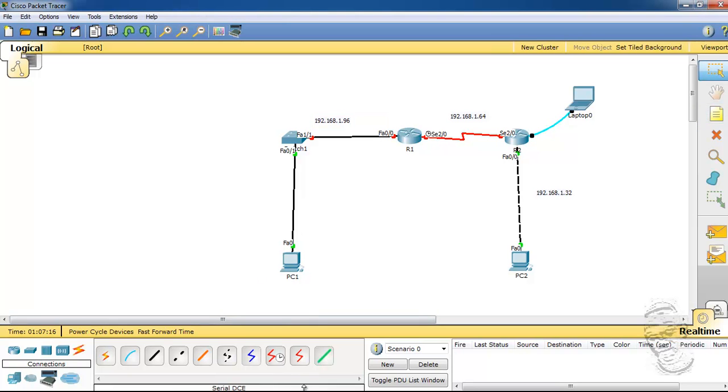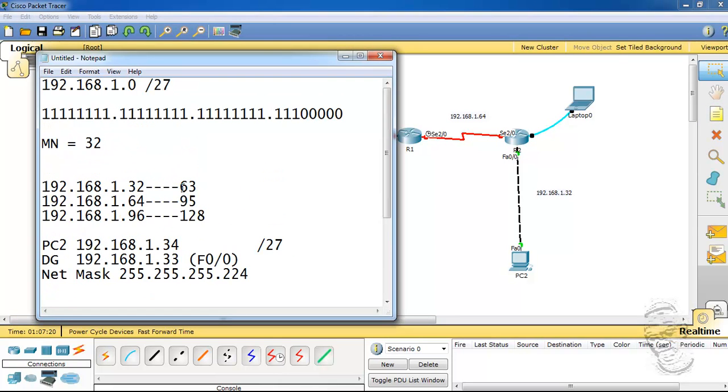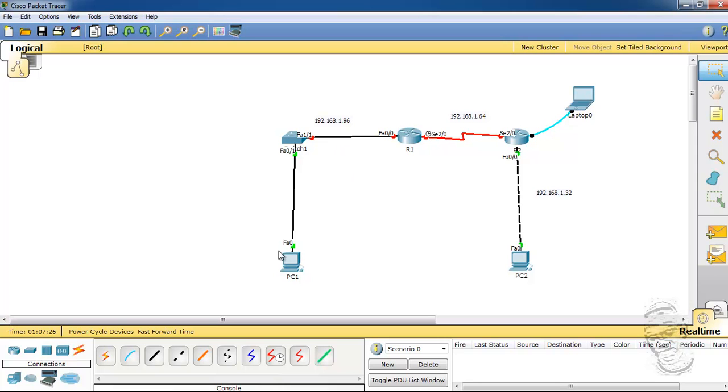Right? As we see in our notepad file here, we have the 32 network, the 64 network, and the 96 network. So this network on this side here is the 96 network. The network in between the routers is the 64 network, and this network over here is the 32 network.